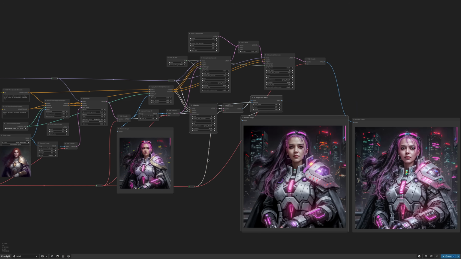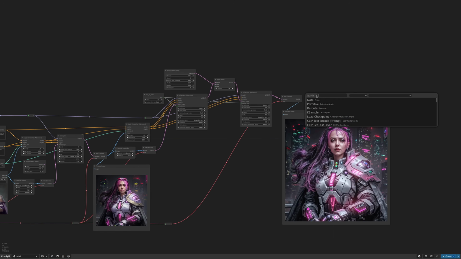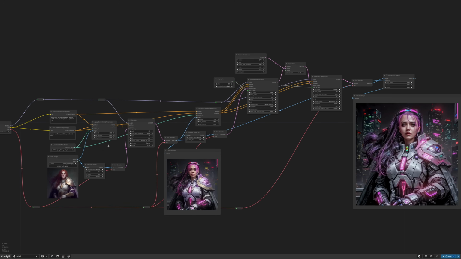So I don't need this first generation. Let me also put the color match back because I like some neon colors. Okay, step 1, we need to tile the image.